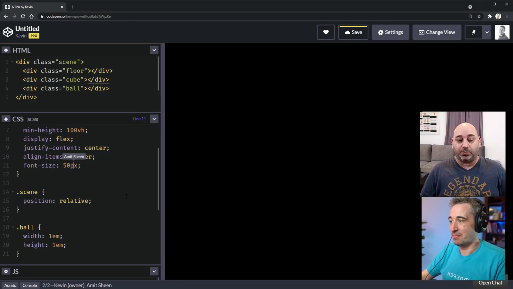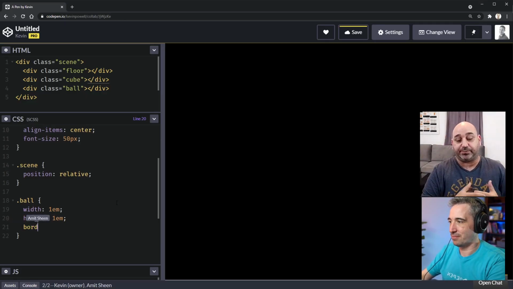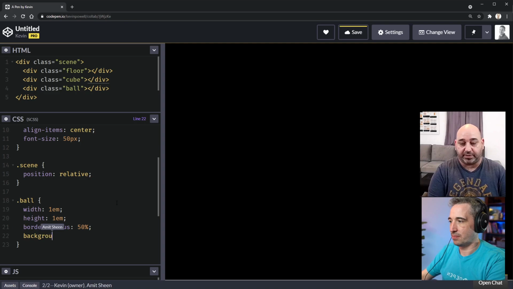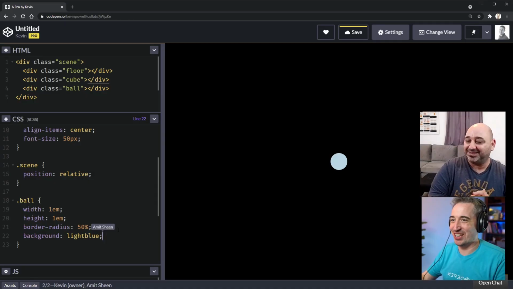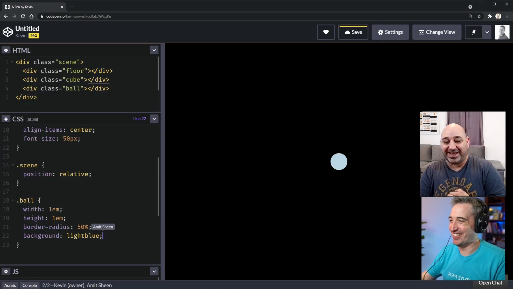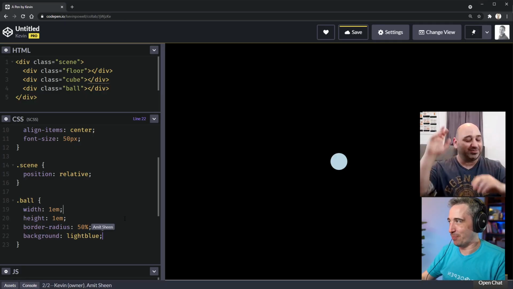So the ball has a width and a height, and because it's a ball, let's give it a border radius of 50%. And just so we can see it, let's give it a background color of white. I always use the same colors all the time. It's a little boring, but I'm using white normally, because normally I'm just focusing on the shapes. It's either white, black, or red.